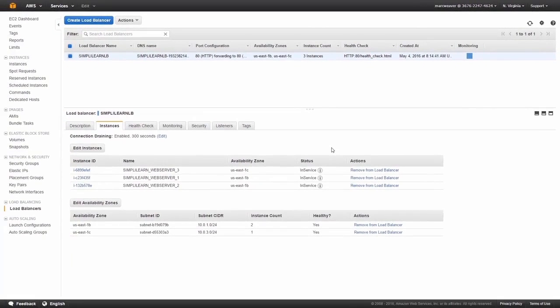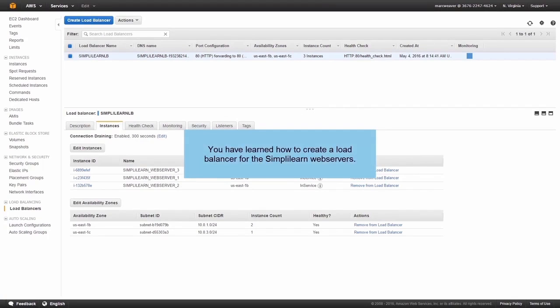So that shows how load balancing works. Now, if something was out of service, we could remove it from the load balancer, or we could go and investigate the problem. Or we could use auto scaling to manage it automatically on our behalf, and that's what we're going to look at in the next demonstration.